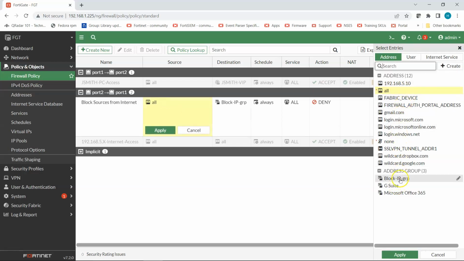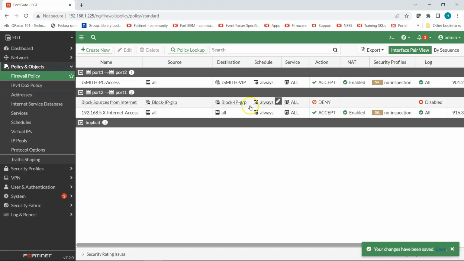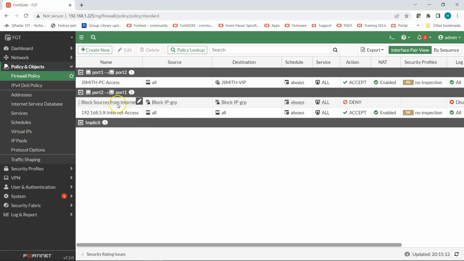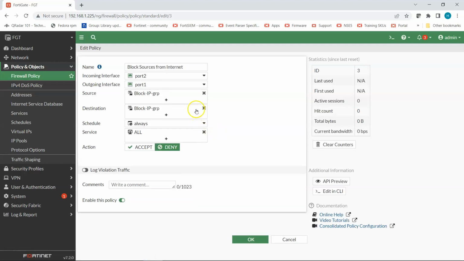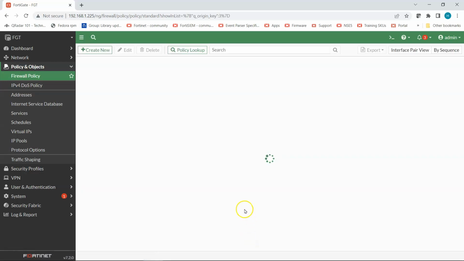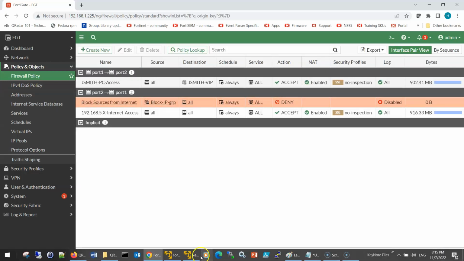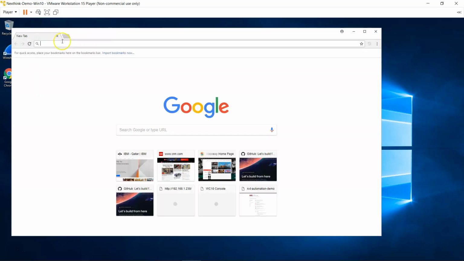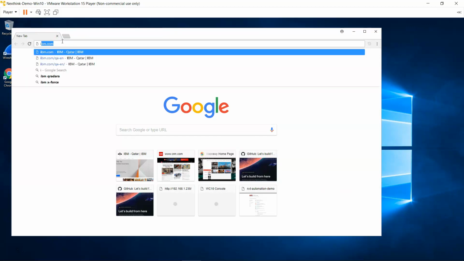Actually, we need to bring the block IP group here, and this one we need to actually remove. So how can we remove? We can edit the whole thing here and then delete it. Yes, like this, but all. Okay, so now it should be okay. So if we go here and try to refresh, it's not going through. Okay, so we can try IBM again.